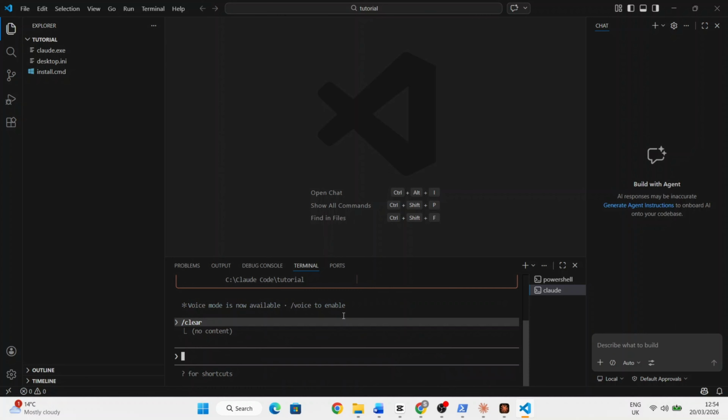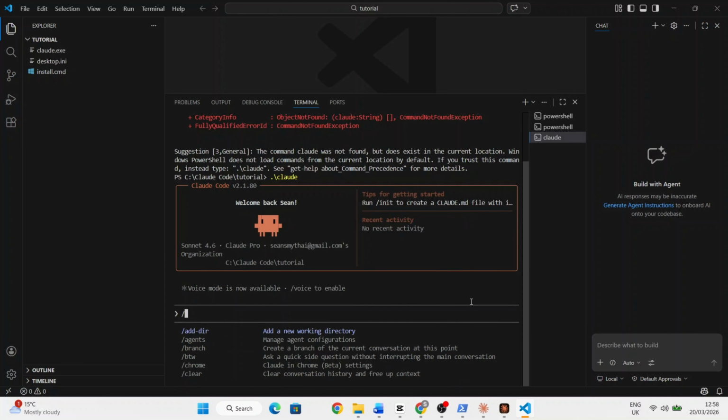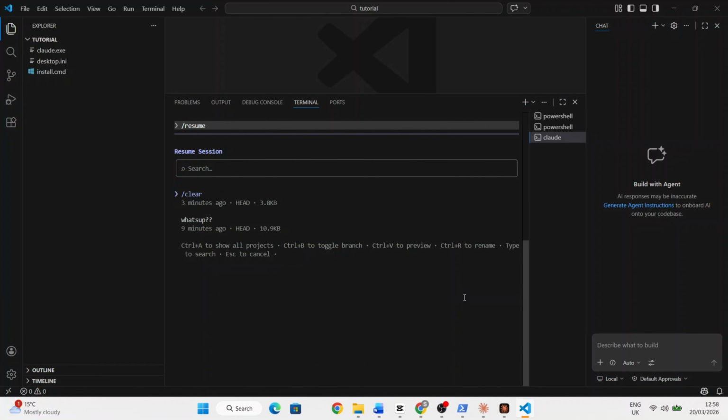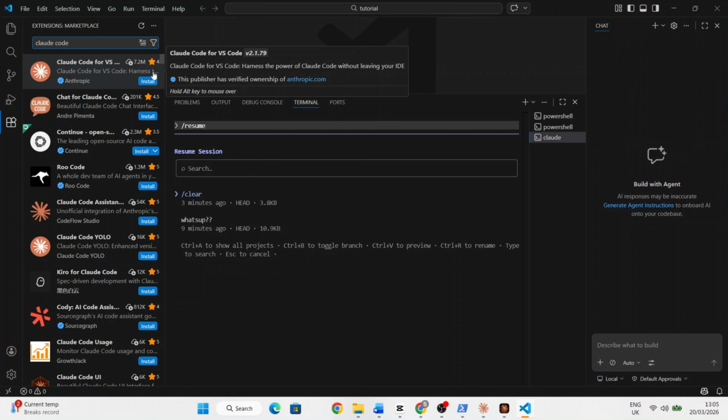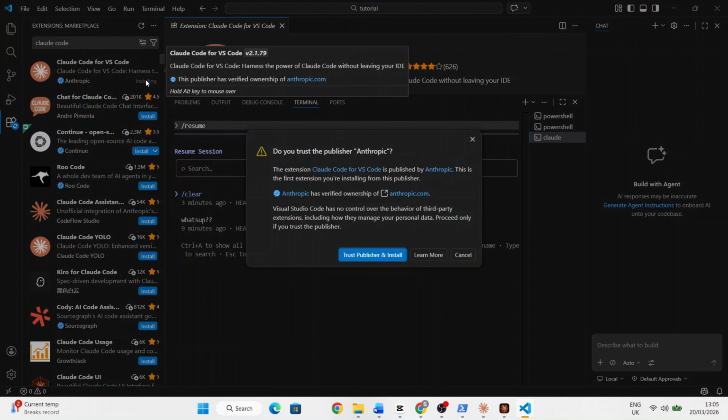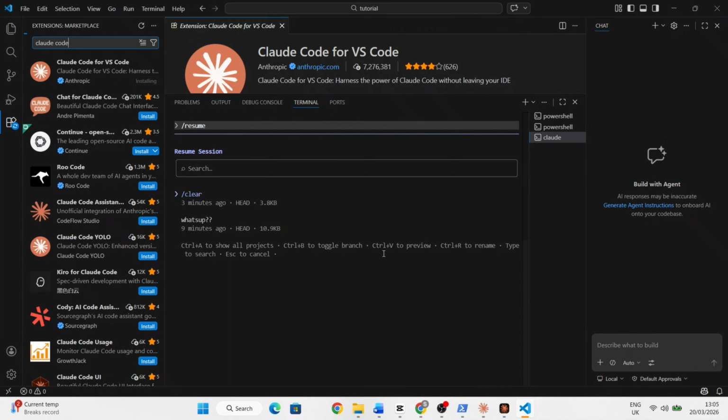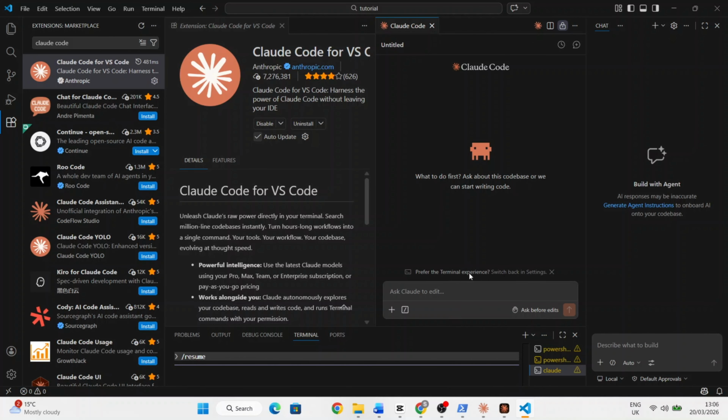So another command you want to be looking at is /clear, meaning you can clear the conversation window. So if you want to close Claude, then you can do /exit. Then if we want to go back, then we can just do /resume. If you go to the extensions tab and search for Claude Code, and then install Claude Code for VS Code, then press the Claude Code tab on the top right to open up the conversation with Claude Code.